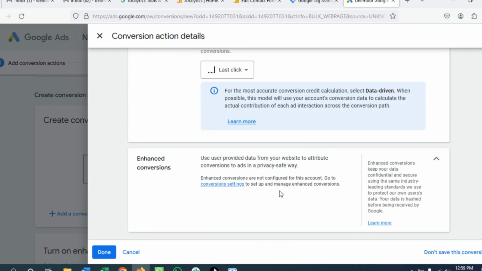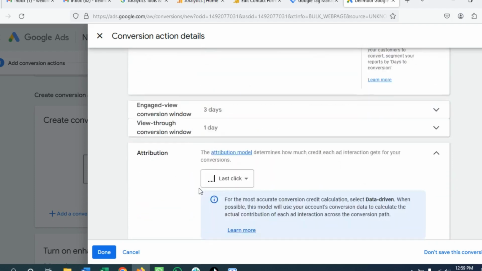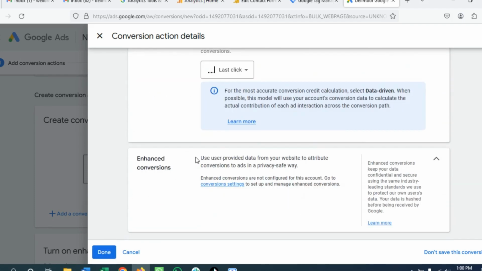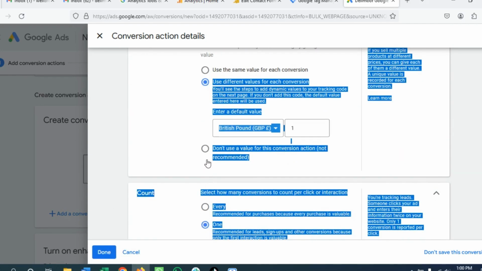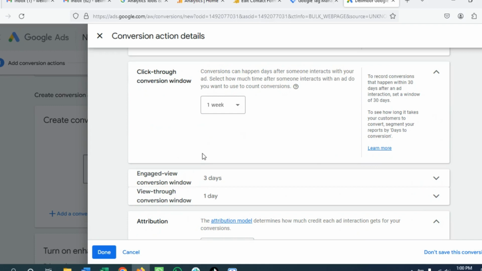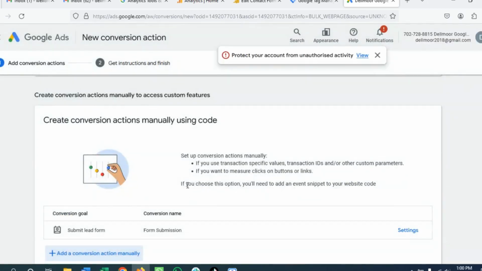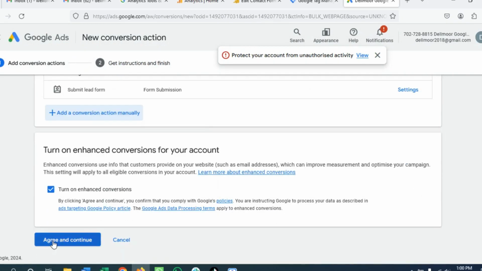Enhanced conversions for this account: a conversion action created manually needs to be added to your website code. So we will add that. Our process is done, so now we just click Done. Is there anything else? We don't want to add values here. Just done. So our conversion is ready.